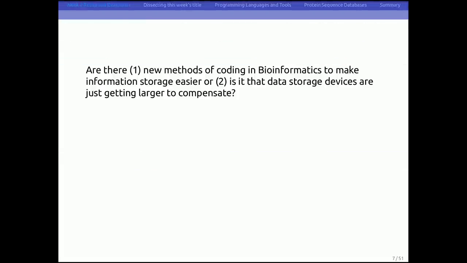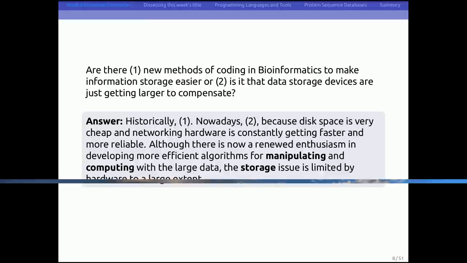The second part of that first question was: are there new methods of coding in bioinformatics to make information storage easier? Or, is it that data storage devices are just getting larger to compensate? This is an excellent question. Thank you for asking.